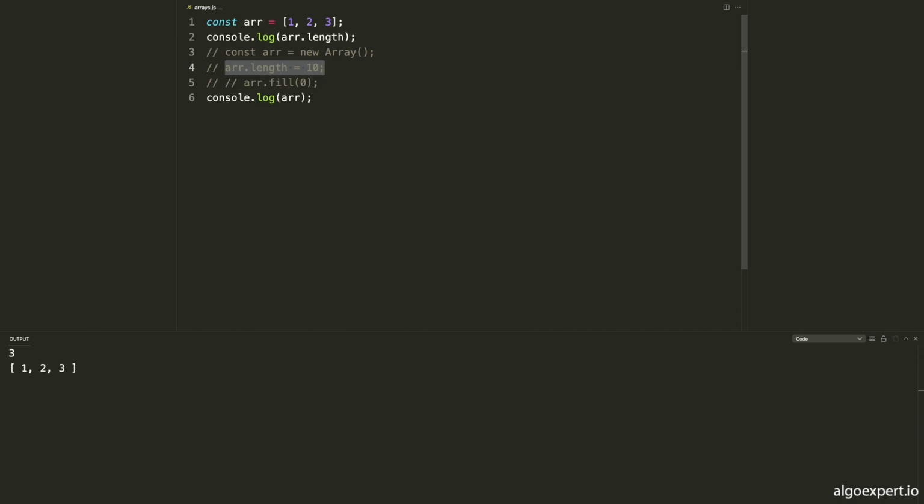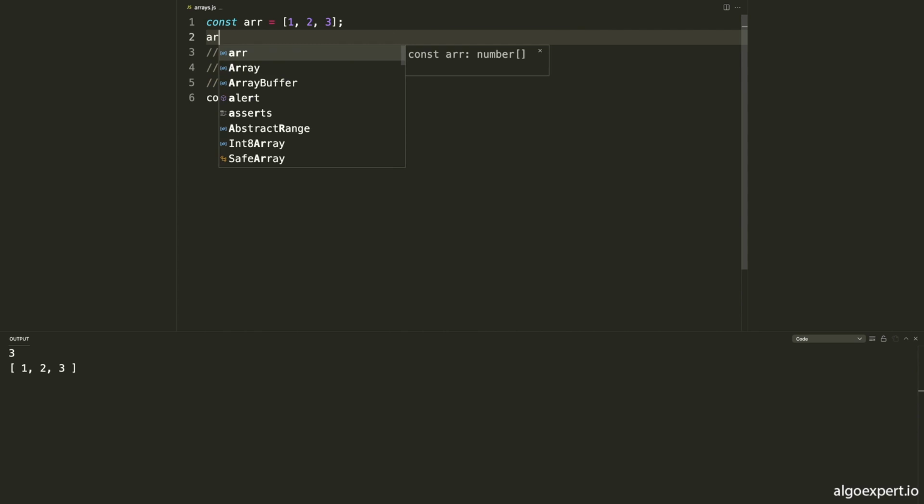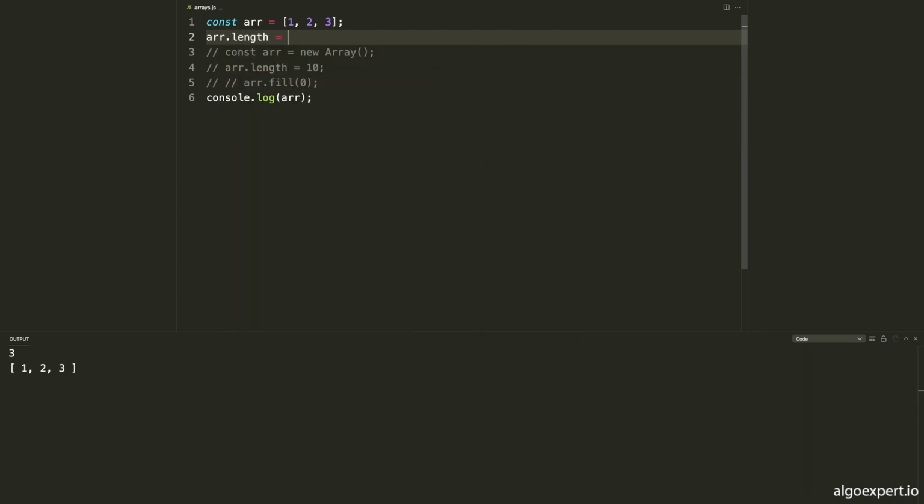And we can also use array.length to truncate the array. Again, I wouldn't recommend doing this, but you could do array.length and set this equal to, say, 1. And now when I save this, you can see the array only has the value of 1 in it because the length was changed to 1. So all of the values after it were just removed.